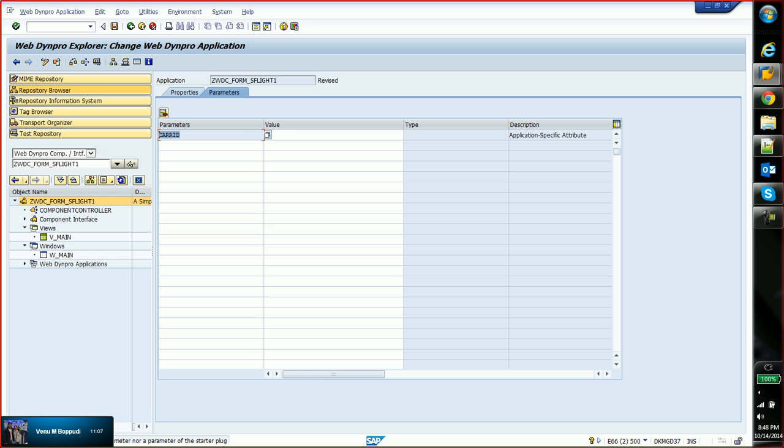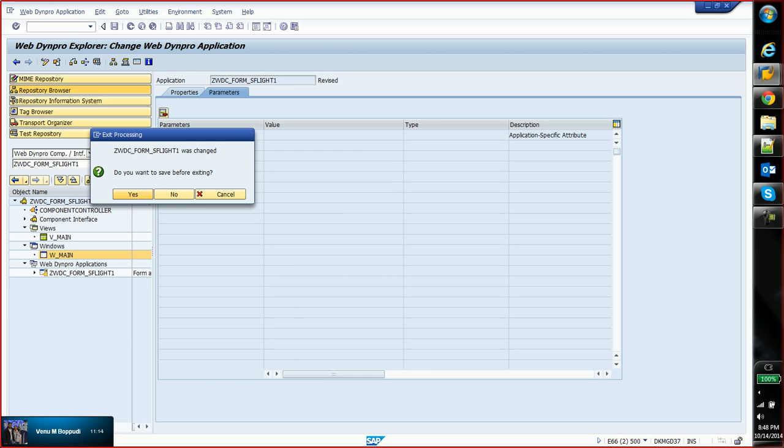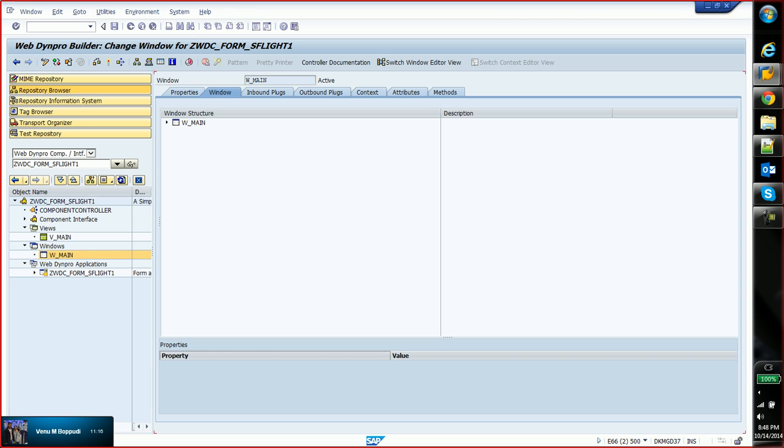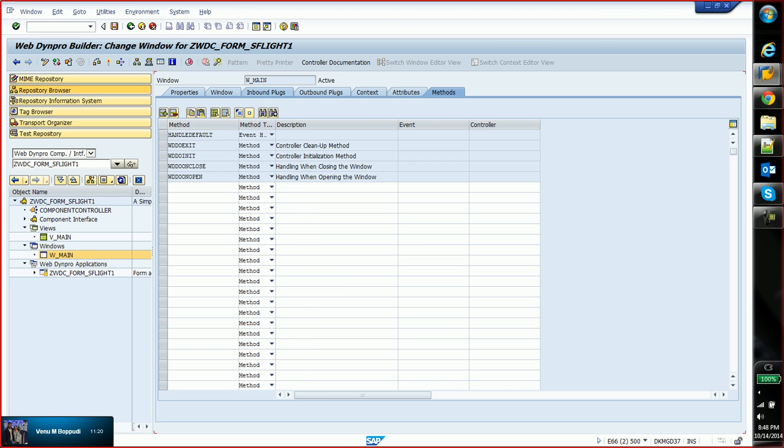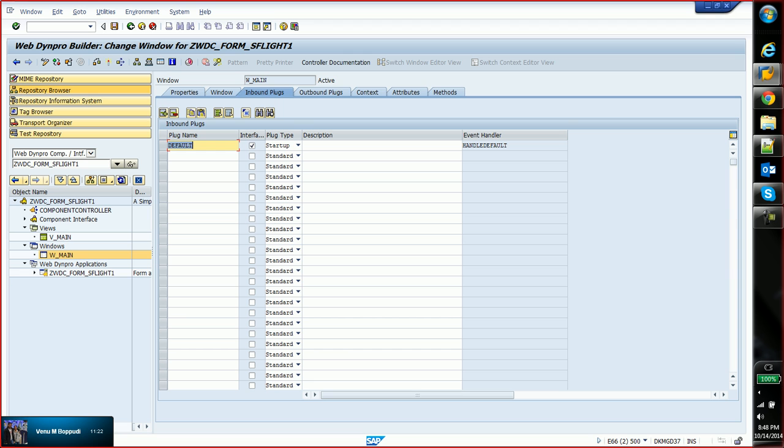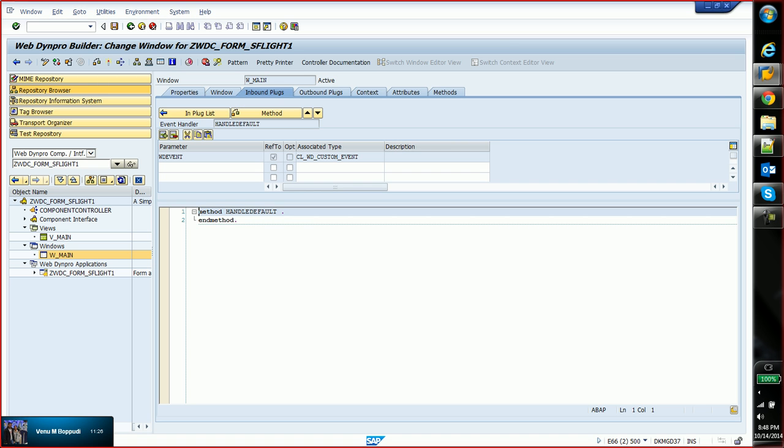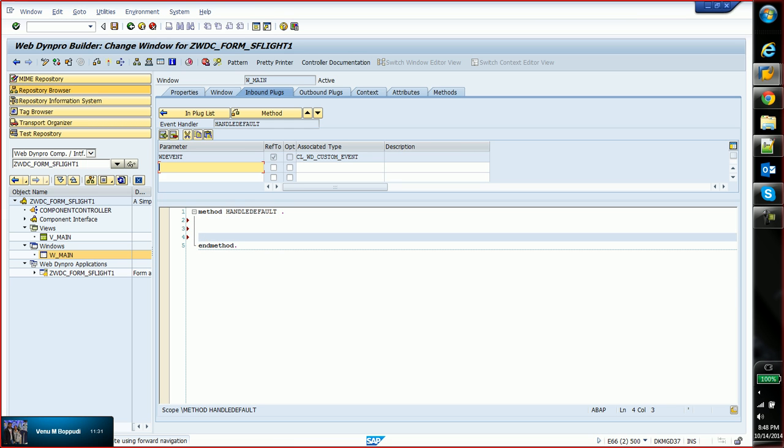Okay, so I have created the parameter here in the Web Dynpro application, in the application parameters tab. Now in the Windows tab, I am going to read the parameter value. The first plug that will be created is the default plug. Since it is an inbound plug, you have this importing parameter. So here I am asking to import the value.